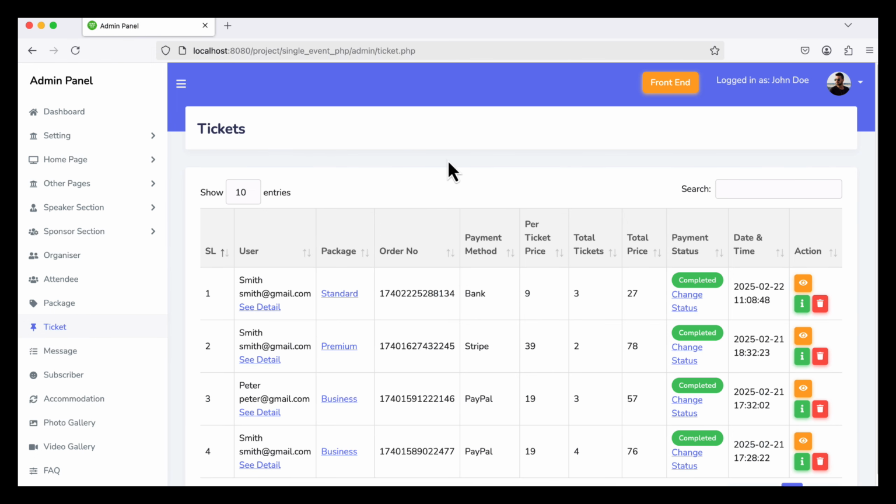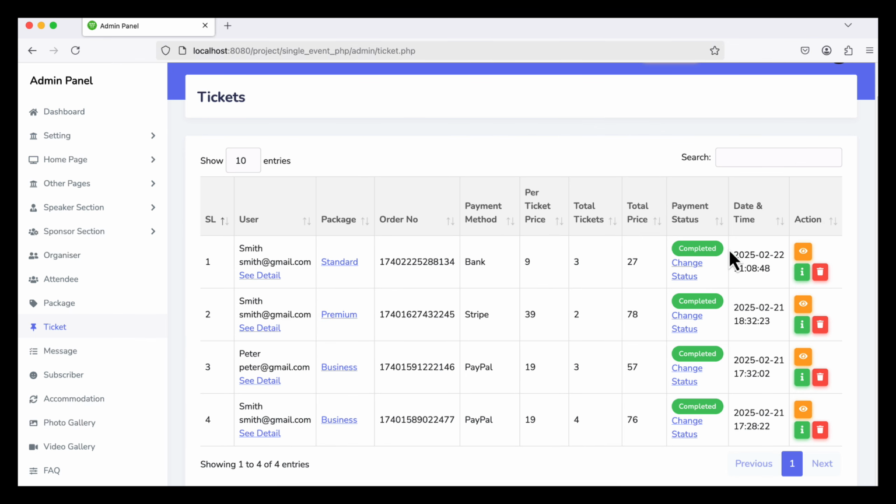The tickets: when a user buys a ticket from his end, the admin will be able to see it here. If any package is pending in the case of bank payment, it will be marked red here, and the admin will be able to change the status. That means he will be able to complete it, and in that case an email will be sent to the user that his bank payment has been approved. And when the user pays via bank and sends the request, the admin will also receive an email that a new request has come. So he will check and approve this payment from here.